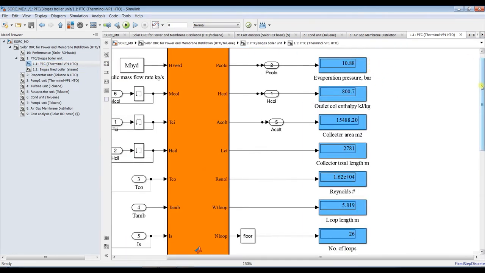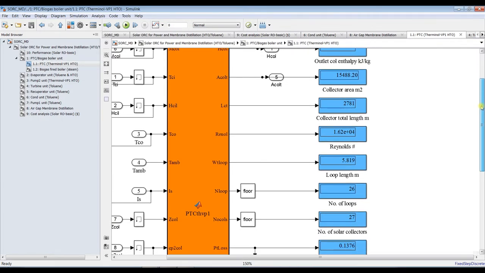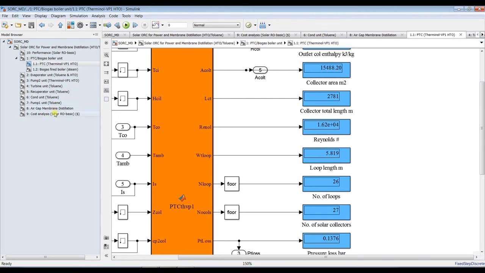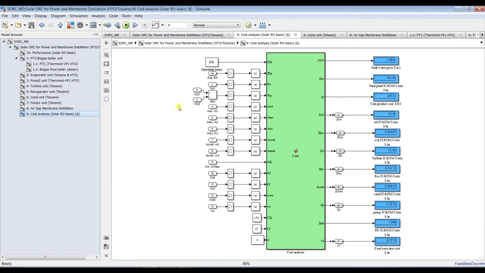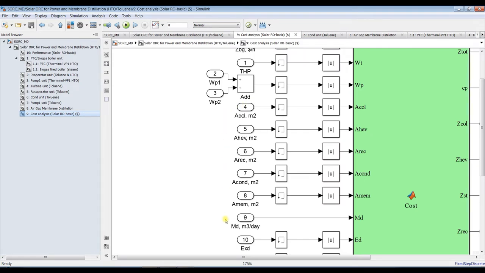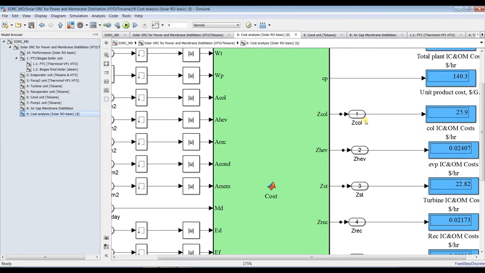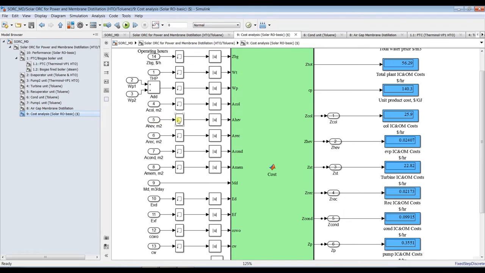So you can go through the parabolic trough solar field, and you'll find your outputs, pressure, and solubility going to the turbine, to the evaporator, total field area, quite important, because this parameter should be used in the cost analysis block. We are going to use areas as cost parameters here. As you can see, we will send the results from the solar field to the cost block. So the solar field area will calculate the hourly cost for the solar field. Solar field area, evaporator area, recuperator, condenser, membranes area, and so on.